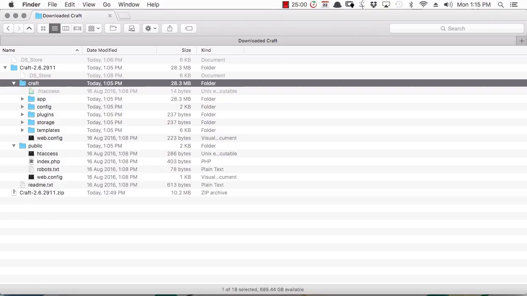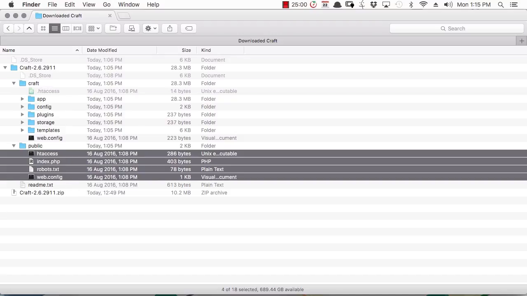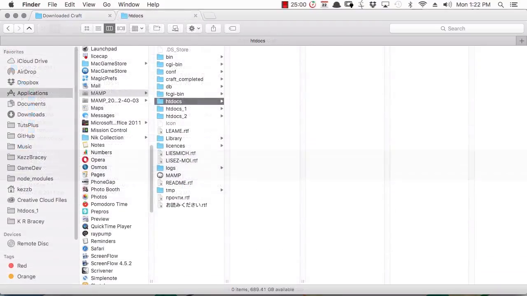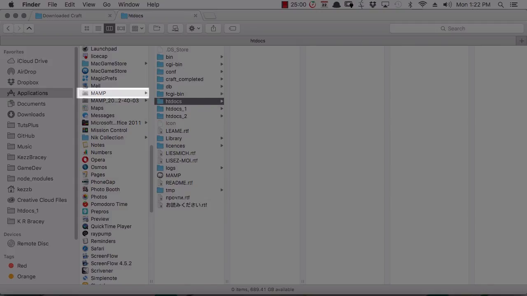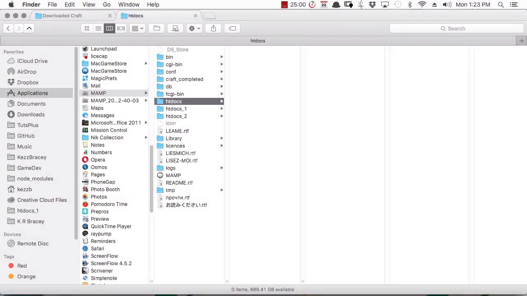To start the installation process, the first thing you want to do is select all 4 files that are in the public folder and copy them. Then you need to find the htdocs folder inside your MAMP installation. For Mac, you'll go to your applications folder, you'll find MAMP, and then inside there, you'll find the htdocs folder. In Windows, it's basically the same thing. Just go to your program files folder, locate your MAMP installation, and then locate your htdocs folder inside that.